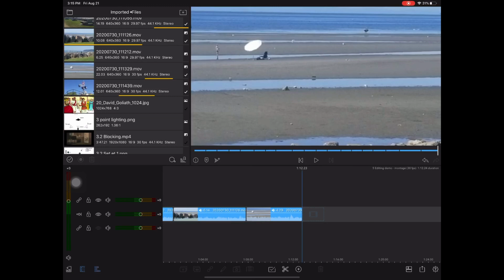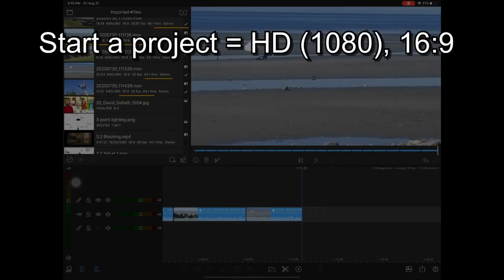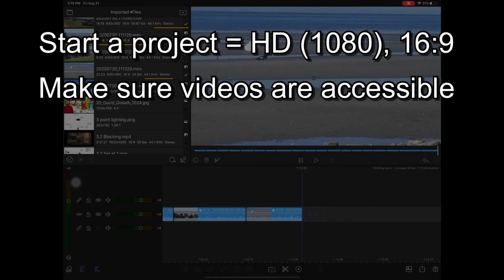So let me reiterate the process for you as you build your montage. Remember, we're going to start with a project. Make sure it's in the same aspect ratio that your camera shot, probably 16:9. You're going to import your footage. Certainly make sure that your footage is accessible in your photo folder.